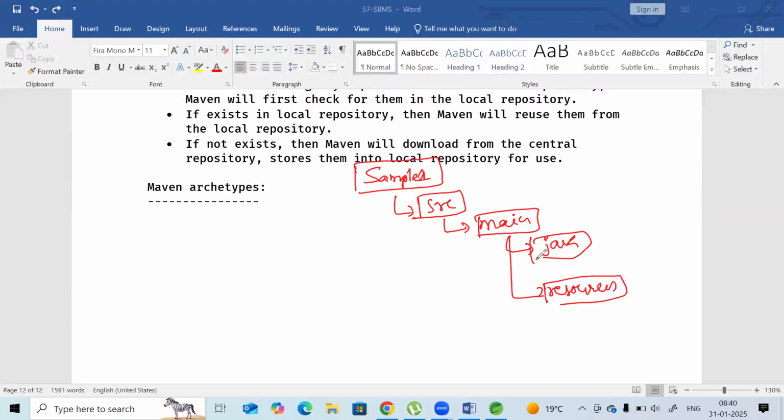Are you creating this folder structure? No. To quickly set up the project structure, Maven has given what? Archetypes. These archetypes are nothing but project templates. Using these templates, I can quickly set up my project structure. I don't need to create the project structure manually.